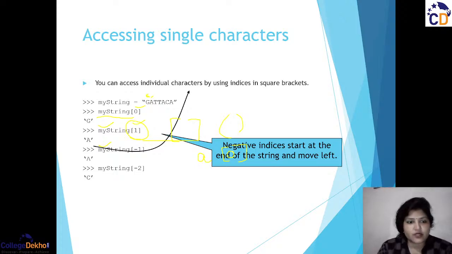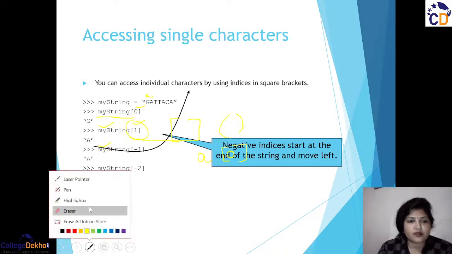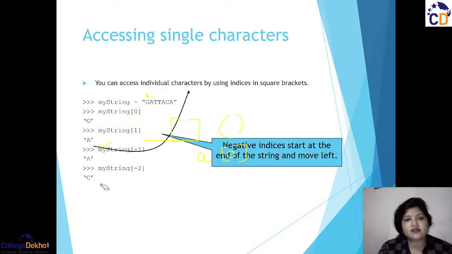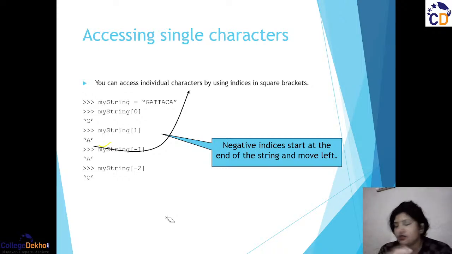Now, let us move to the next part. Let me remove this part. Before, you have seen each and every index being used in the index part. Sometimes we have to use it like this, so let me show you the working of this part also. You can access individual characters by indices in square brackets. Let us see how it works and how we have the negative part also.